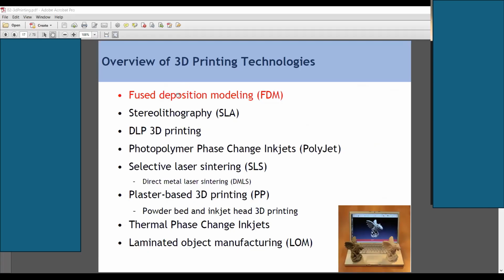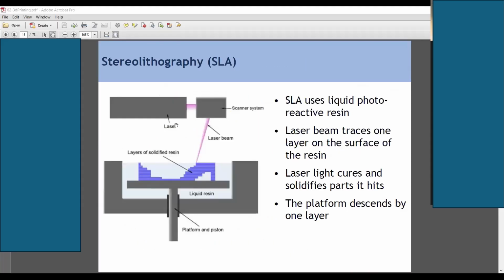So we have talked about fused deposition modeling. Then we talk about stereolithography. For this one, SLA, they use liquid photoreactive resin. With the photoreactive resin, you use light to make it solidify. A laser beam traces one layer on the surface of the resin. So that layer of the resin will be solidifying. The laser light cures, we call it cure, it solidifies.